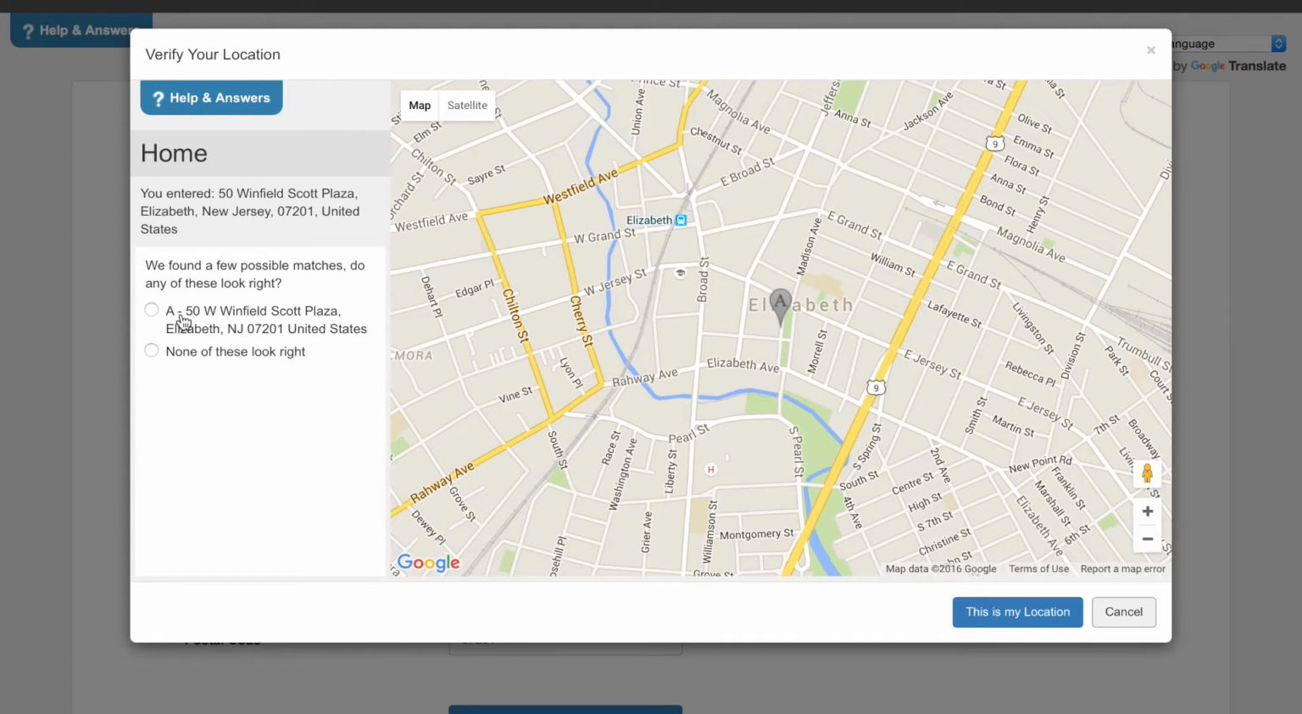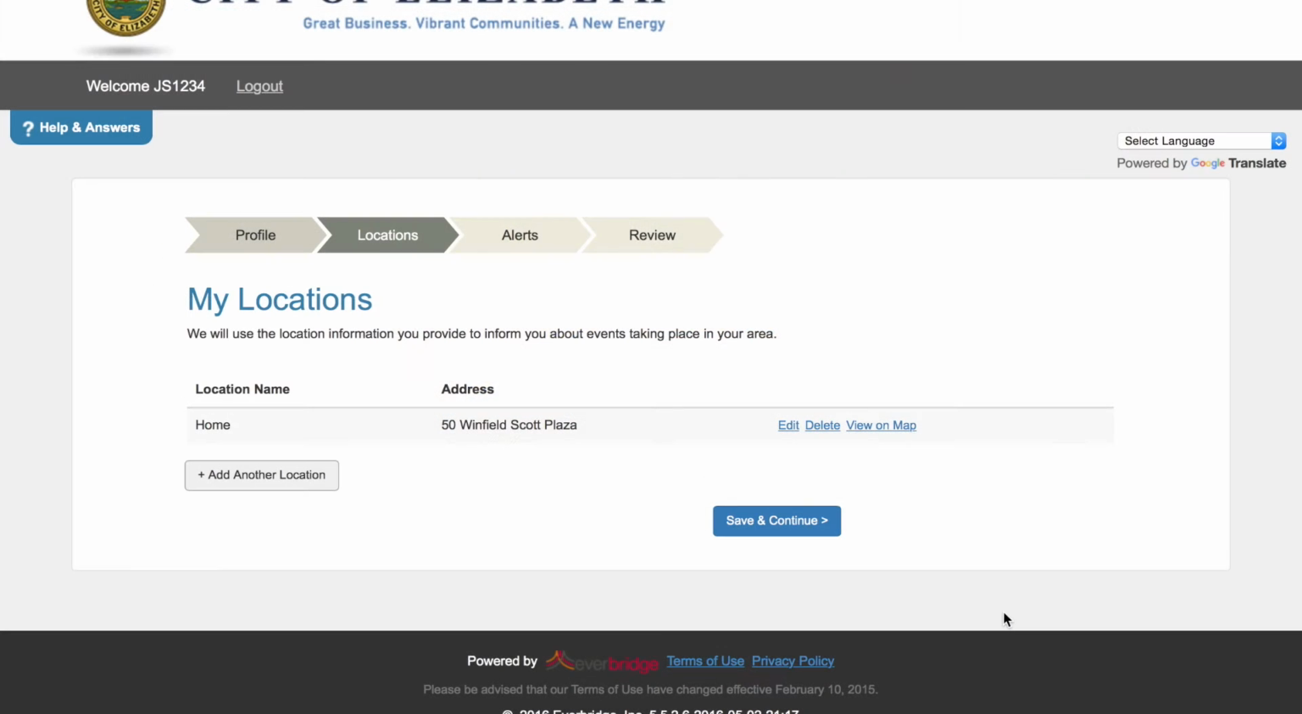To verify, click on the This is My Location button. You can add a second location or address for more events close to your area. Click the Save and Continue button.